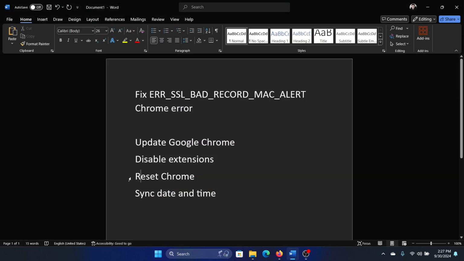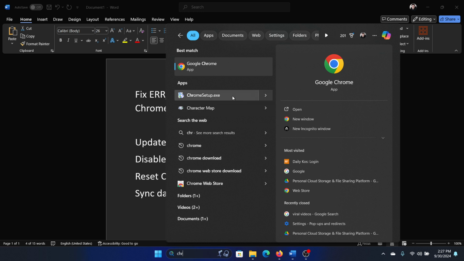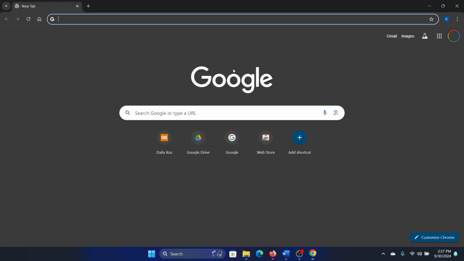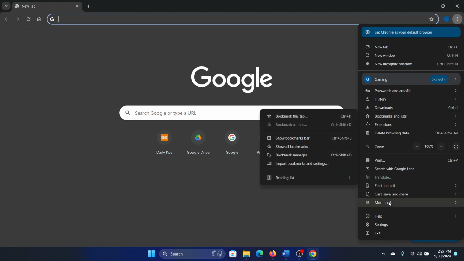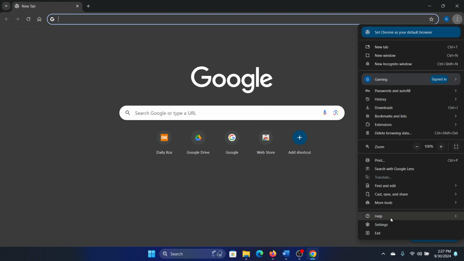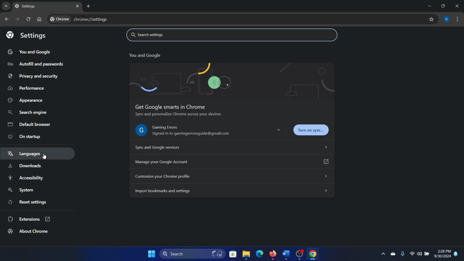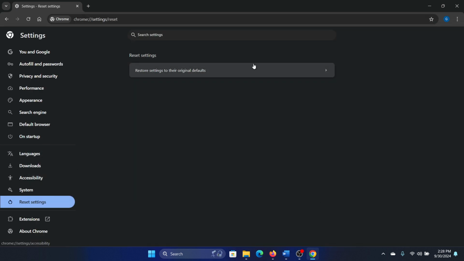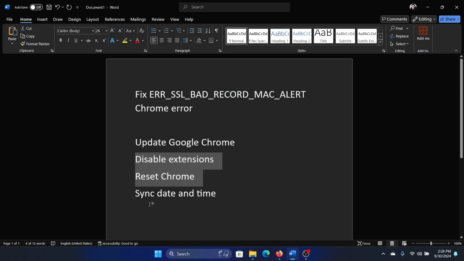The next solution is to reset Chrome. Okay, so open the Chrome browser from the Windows search bar. Click on these three dots at the top right corner. Select help, and then go to settings and then go to reset settings. Click on restore settings to their original defaults and select reset settings. And finally, sync the date and time.